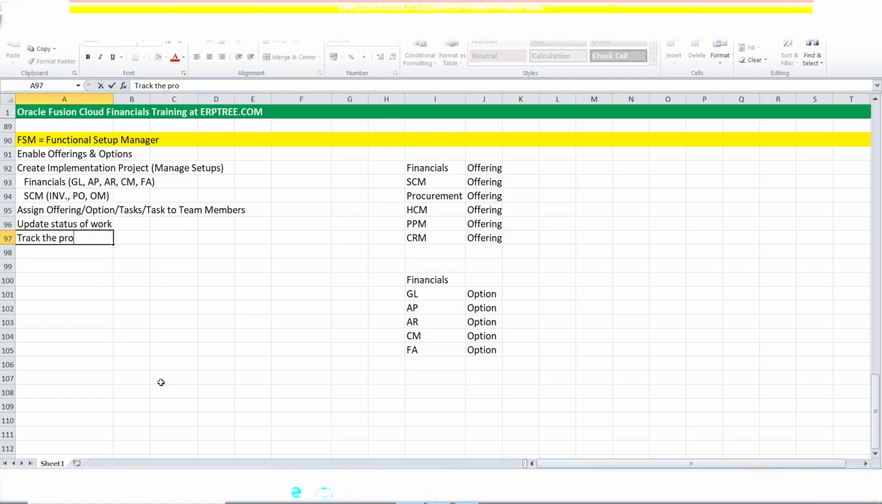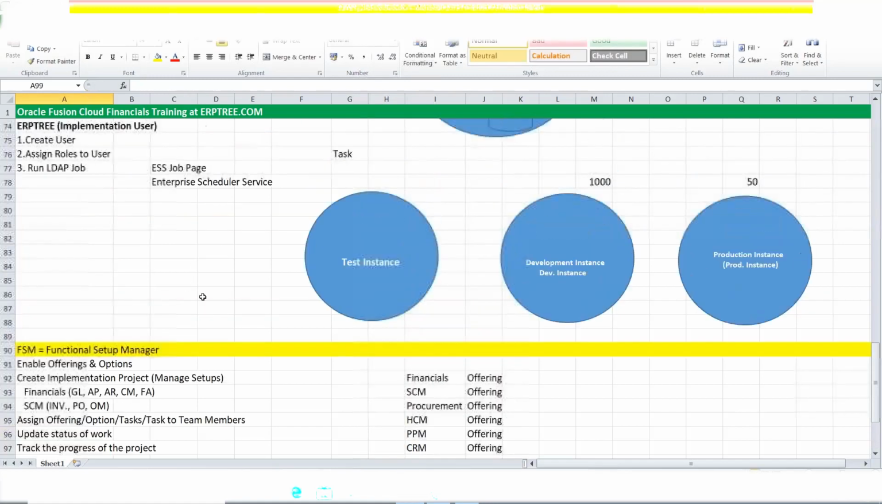We can track the progress of the project. Progress of the project is nothing but setups. We can track the status of the progress of the setups, how many completed, how many not completed. This is what we have to understand. And one more point here.